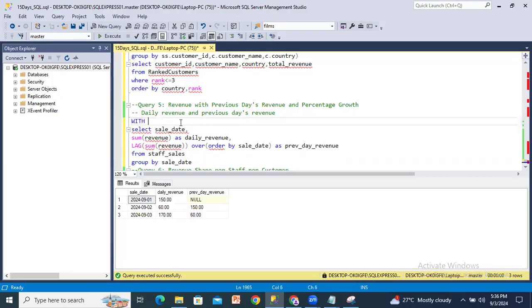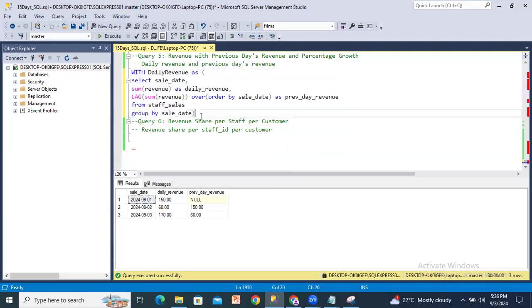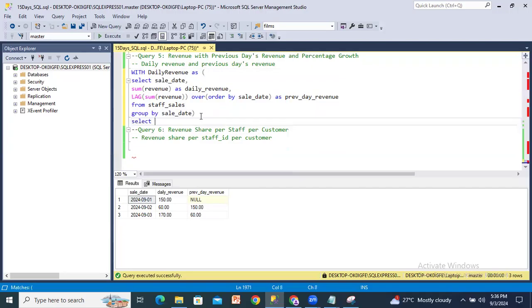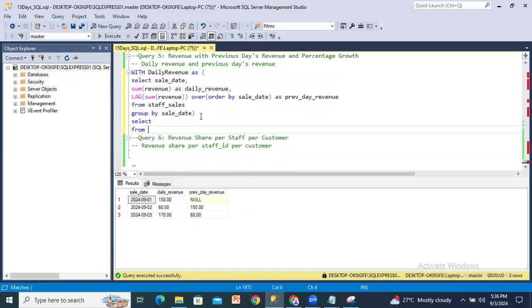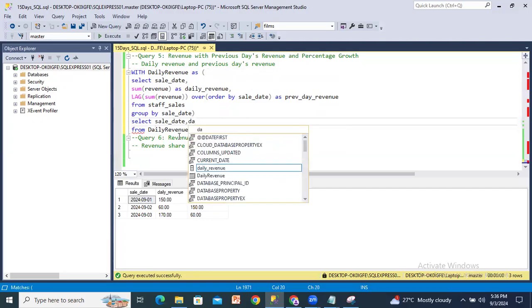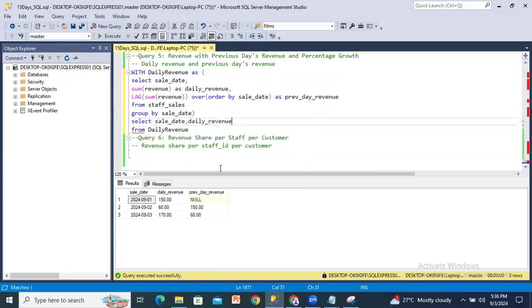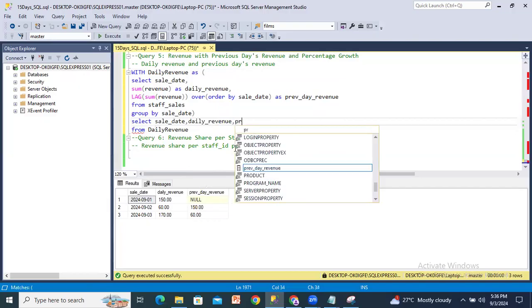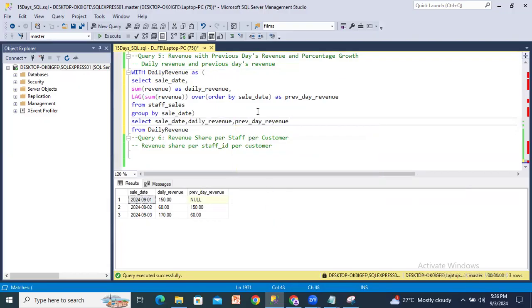Okay. So this is how we'll write it. Again I will write this entire part with a WITH clause. So with daily revenue as, open the brace up to till I close, and now write the select part. So from this select part I will write the from, daily revenue. Now I will apply the select part: sale date, comma, daily revenue, comma, previous day revenue.